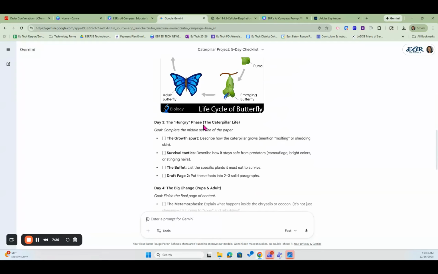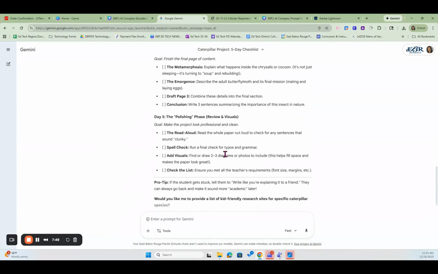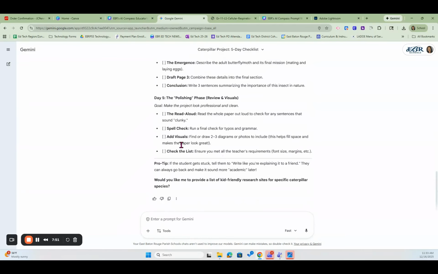Day 3, it goes into the caterpillar life. It gives them 4 tasks, and their goal is to complete the middle section of the paper. And day 4 is the final page of content. Again, the checklist is here for the students, ensuring success. Additionally, Gemini will also give tips and ask if you would like to have additional resources created for those students.